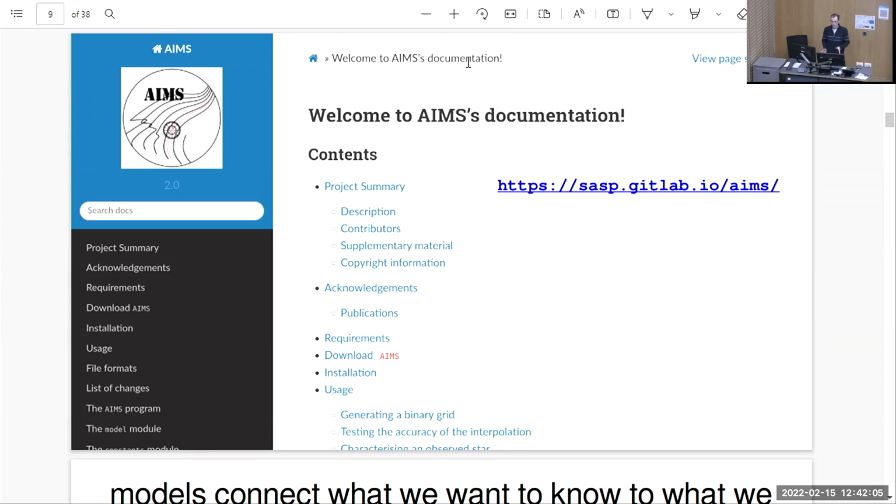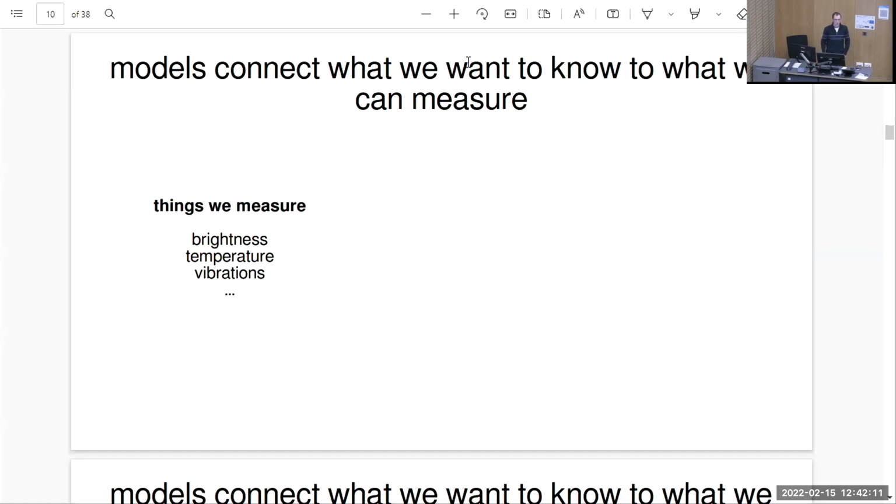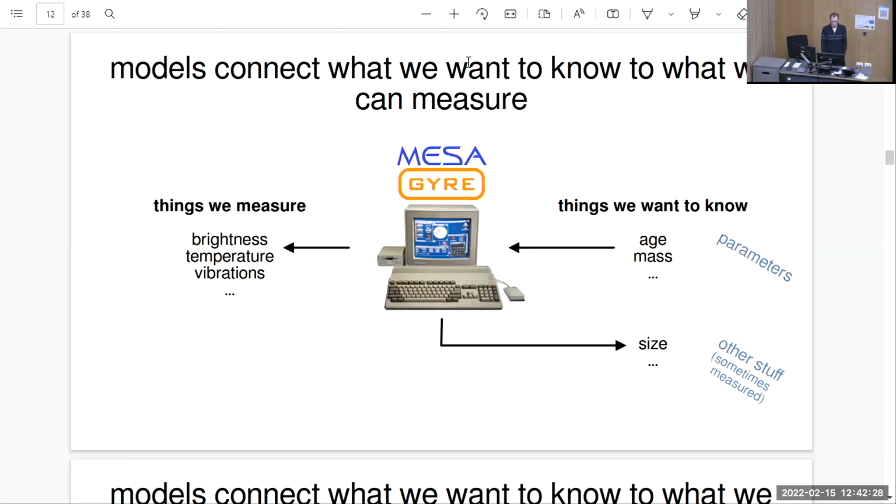So to understand this, I first need to talk a bit about what it is that AIMS does. So the usual situation we have is that there are things about stars we can measure. So for example, how bright they are, how hot they are, frequencies at which they vibrate. But those are not always the things that we want to know. We want to know things like, how old are they? How massive are they? How big are they? And the way we make that connection is with these models and these vibration codes that I've just mentioned. So you'll go to your computer, you will run MESA and GYRE on it, and given some of those things we want to know, which are fundamental inputs, things like how massive the star is, it will then predict things like how bright is the star, how hot is it. And also the other stuff which may sometimes be measured but often isn't, the size of the star, its radius being a good example.